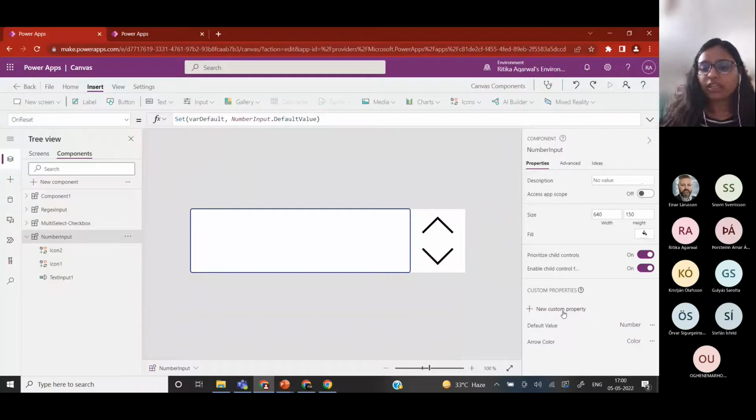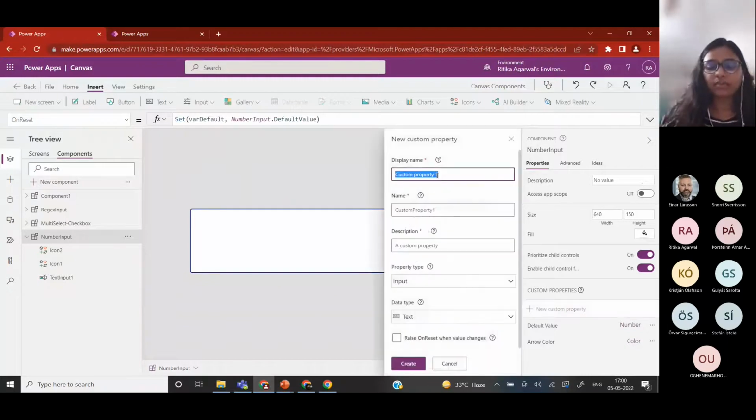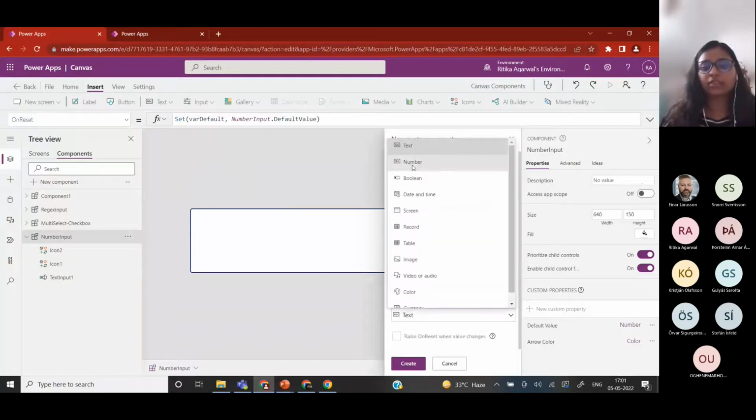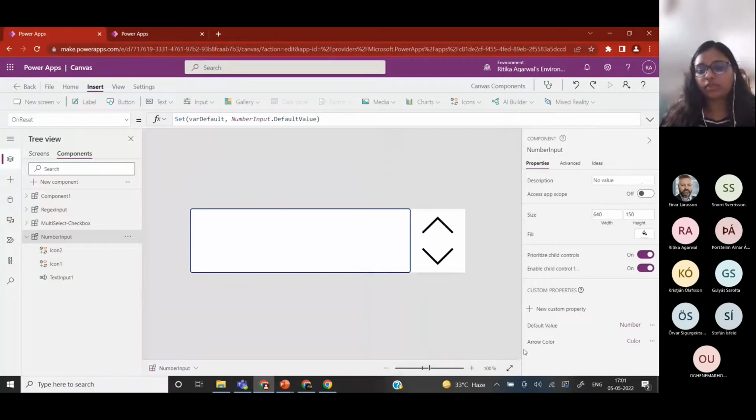All right. Then let's return the output. So for that, we can create again a custom property, output, and output for number. And this is output, and the data type is number, and create. What do I want to return in this output? I'll select the property, and then here I want to return my default variable.